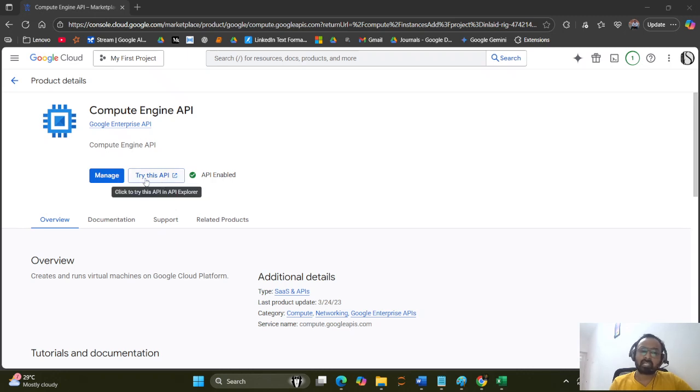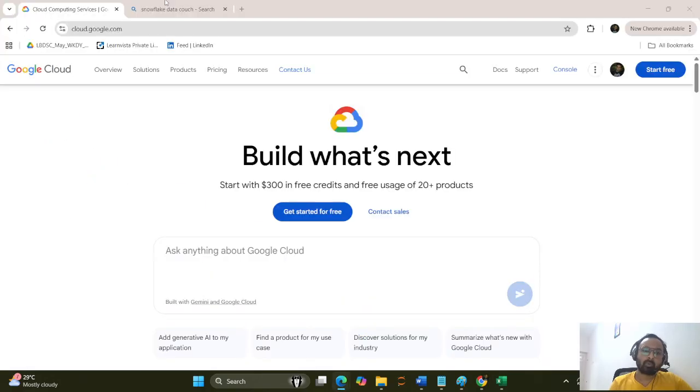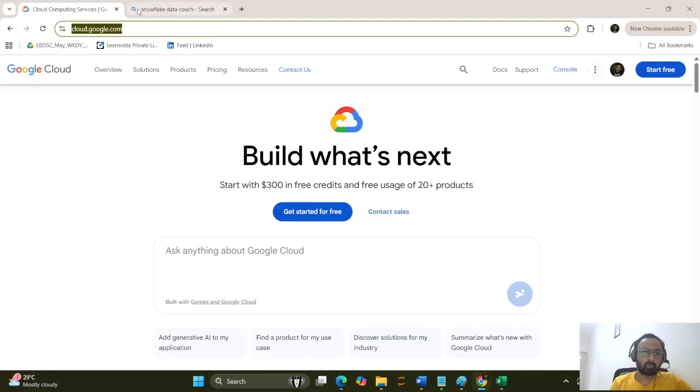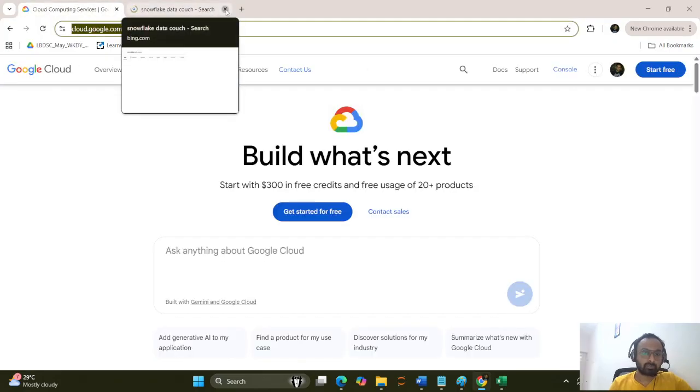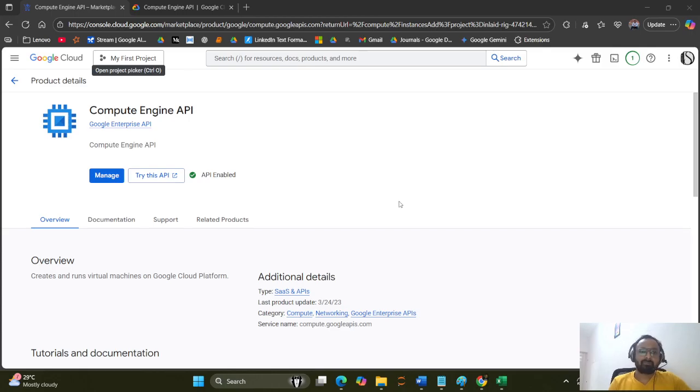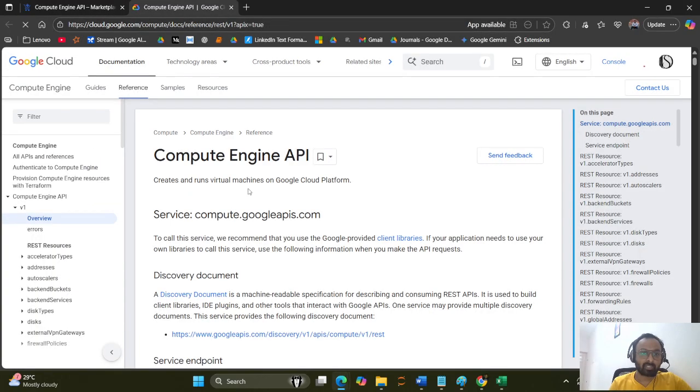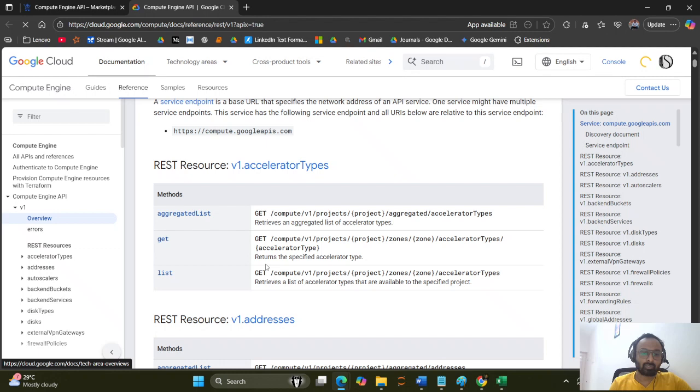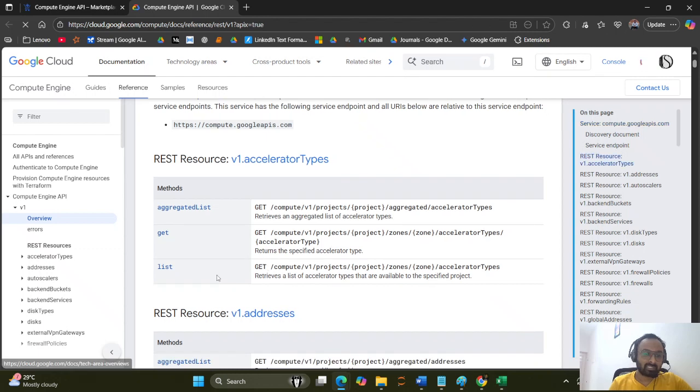If you click on Try this API, you will be able to understand more about it, and you will have an overview of the documentation part. Okay, sorry, something went wrong. Let me go back to the previous page. Yeah, I think another window popped up. Not to confuse, Try this API will take you to a documentation page which gives you the get, post methods and whatever methods are there. So all this information you would be able to find from this compute page.